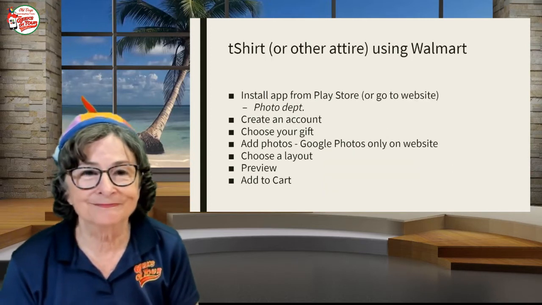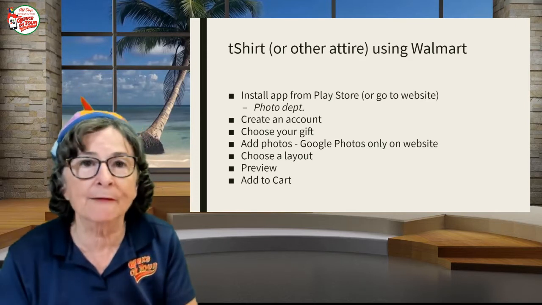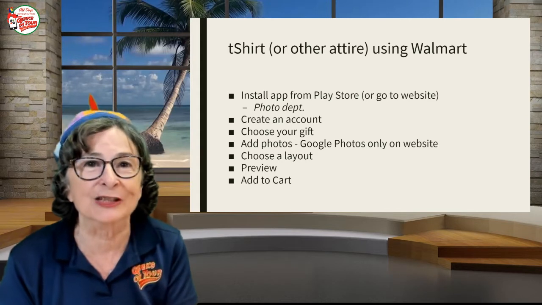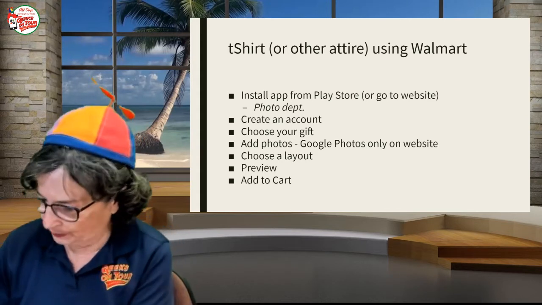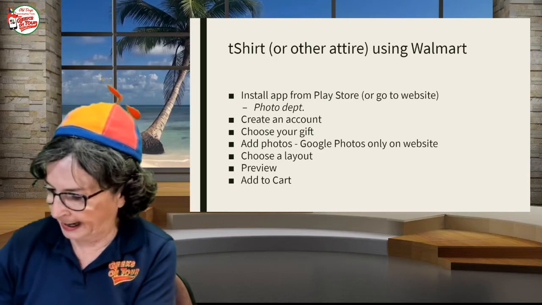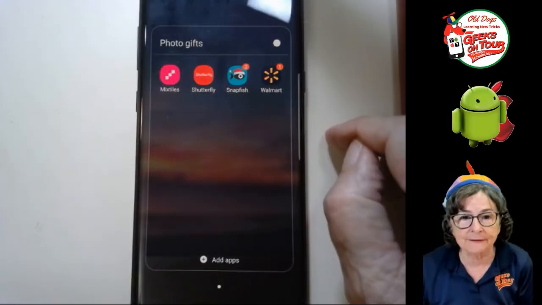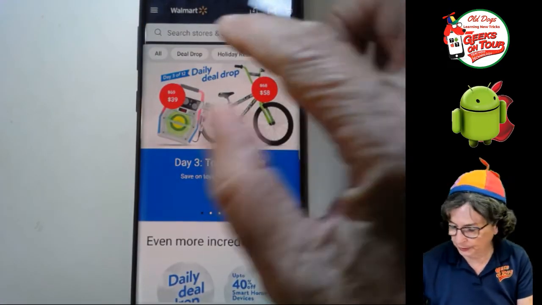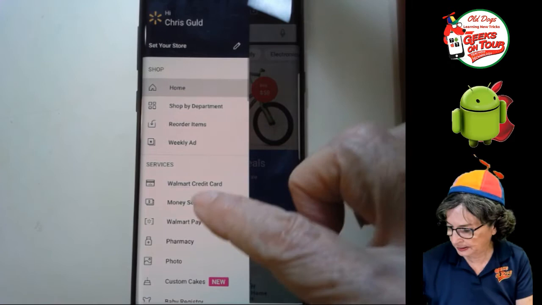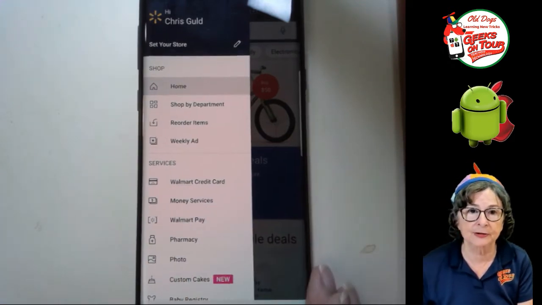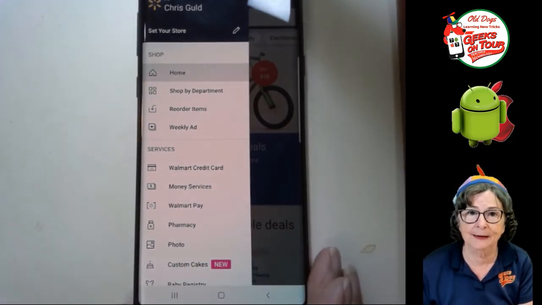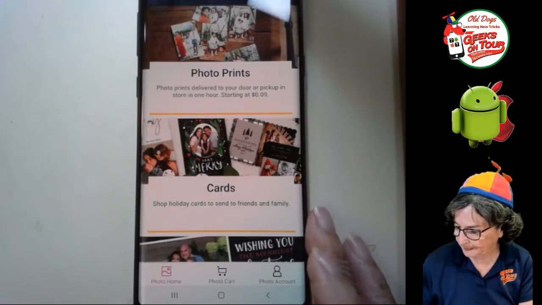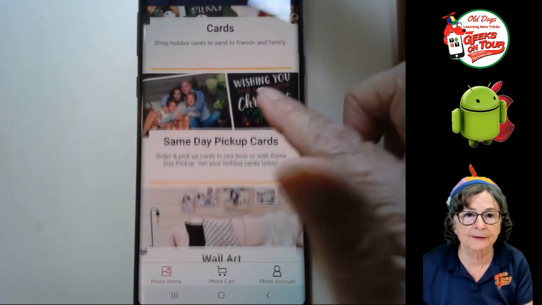A t-shirt, and I'm going to use Walmart. Now, I do not recommend using every one of these. I'm just trying to give you an example with each one so you get the idea. So I have the Walmart app, also in my photo gifts. I tap Walmart, and then the 3-line menu and photo, because this is just the Walmart app. Anything that Walmart has, you can get using this app. You tap photo, and now it shows you all the different things.